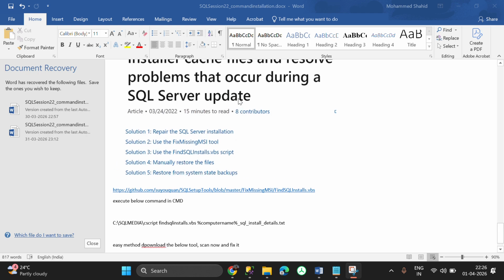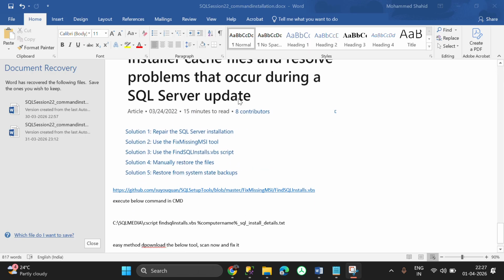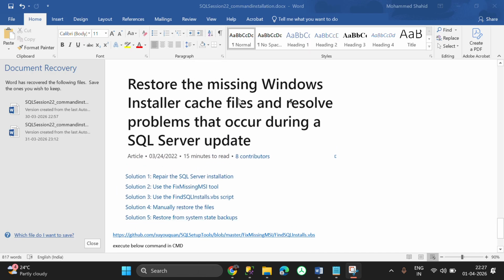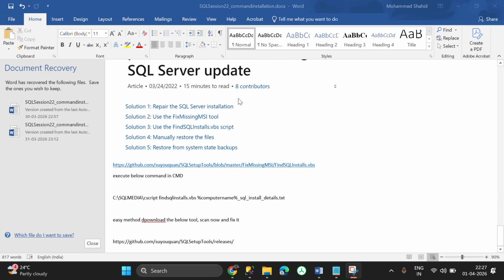Run SQL with Shahid. Last class we did slipstream installation, combining installation with SQL Server patches and security updates. Today we'll be discussing MSI and MSP missing scenarios: whenever the installer files are missing, how to troubleshoot and bring back that MSI and MSP. MSI means Microsoft Installer files and MSP means Microsoft Patching files.